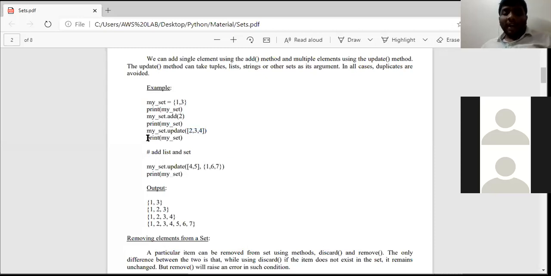So when I ask the interpreter to print my set, then our output is this: 1 comma 2 comma 3 comma 4 comma 5 comma 6 comma 7. Clear everyone? 1 2 3 4 5 6 7. Here already 2 is available, right? So 2 3 are available.